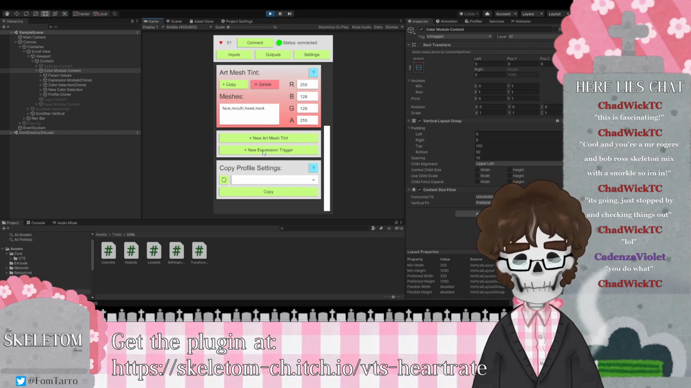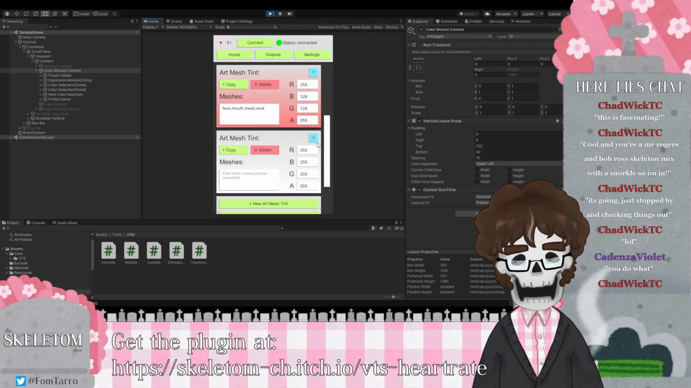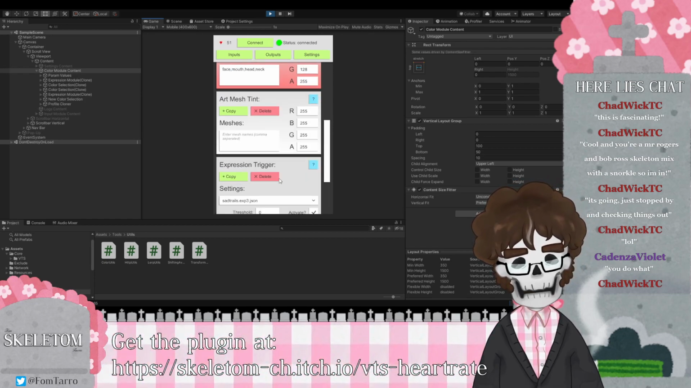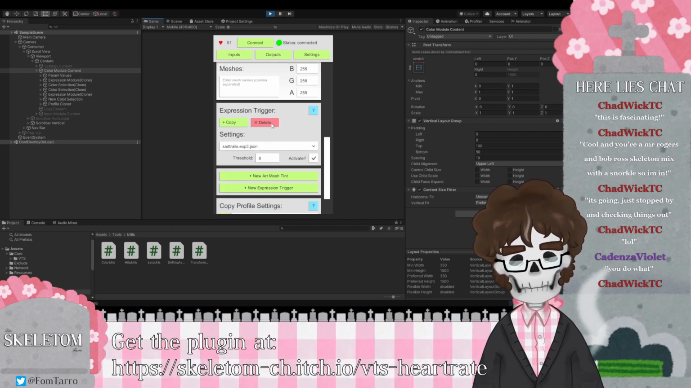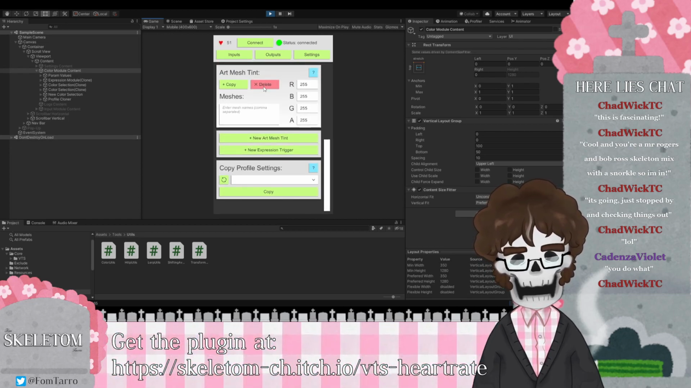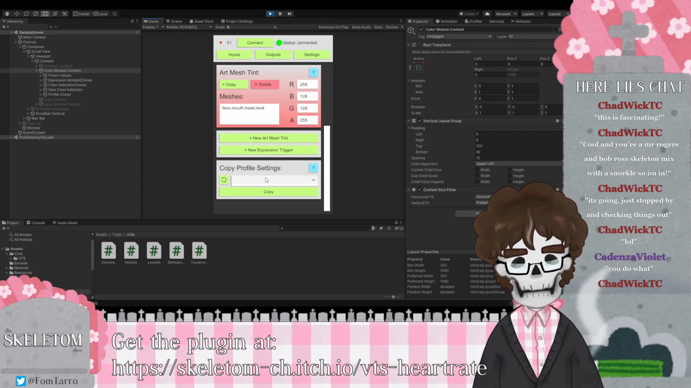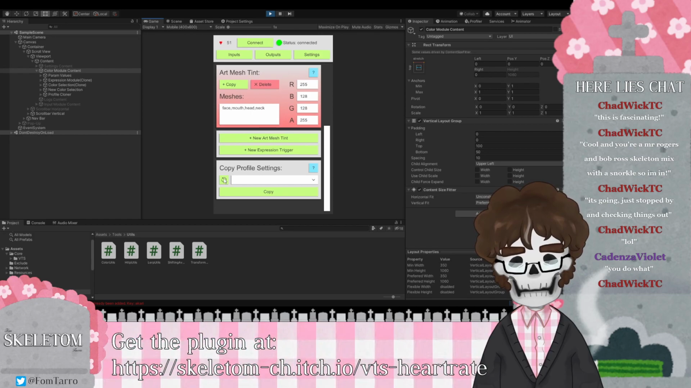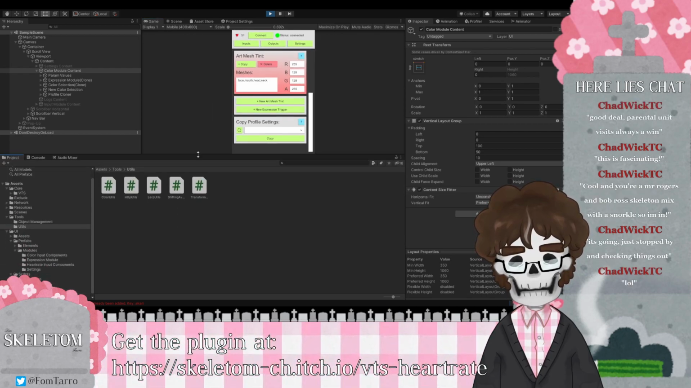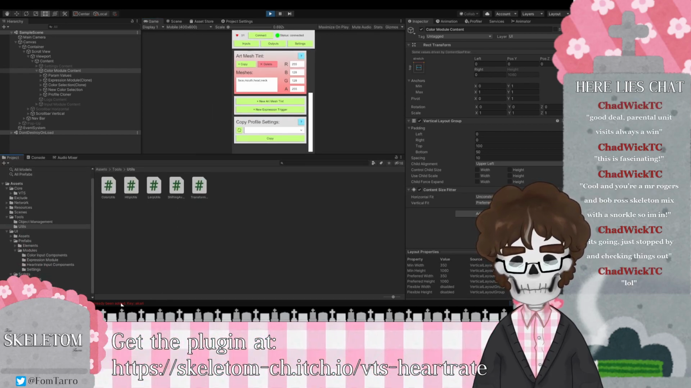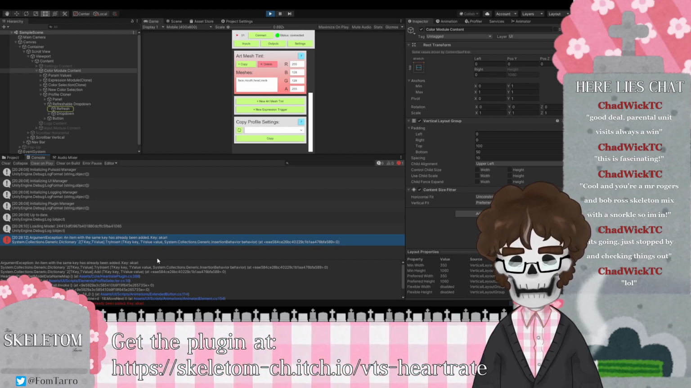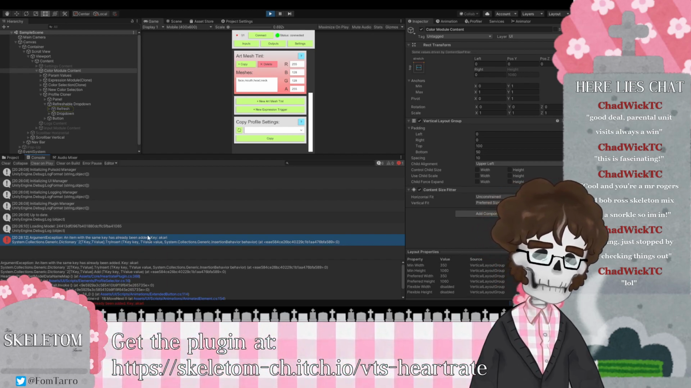Okay, so we got this. We got our ability to add new modules to the bottom of the list where they belong. Cool, that's good. I think that makes sense. Now, the other thing is that this clone profile thing should be working. But it's not, because it's saying there's a duplicate key exception.